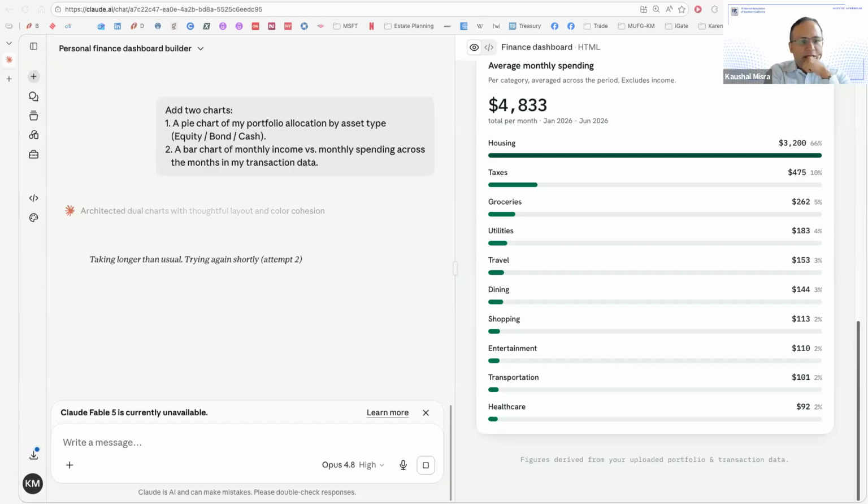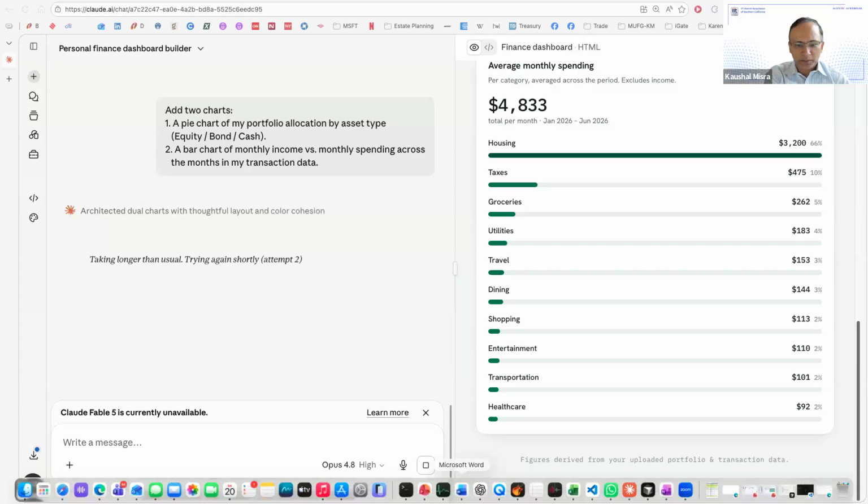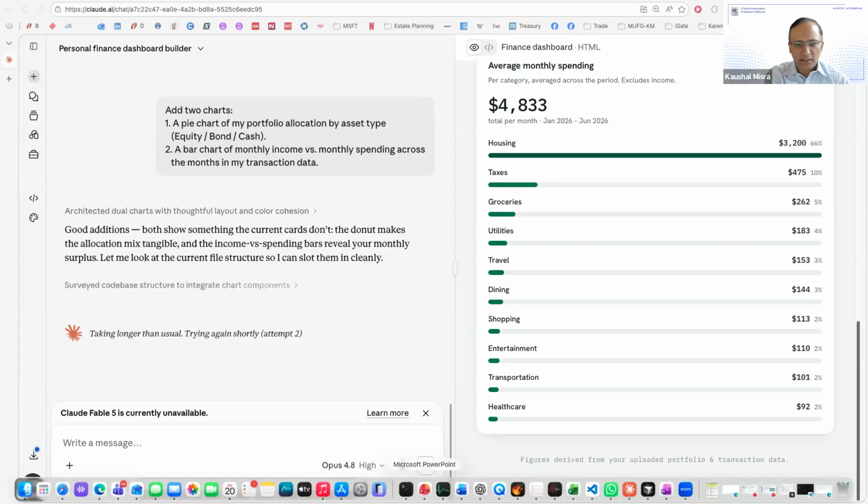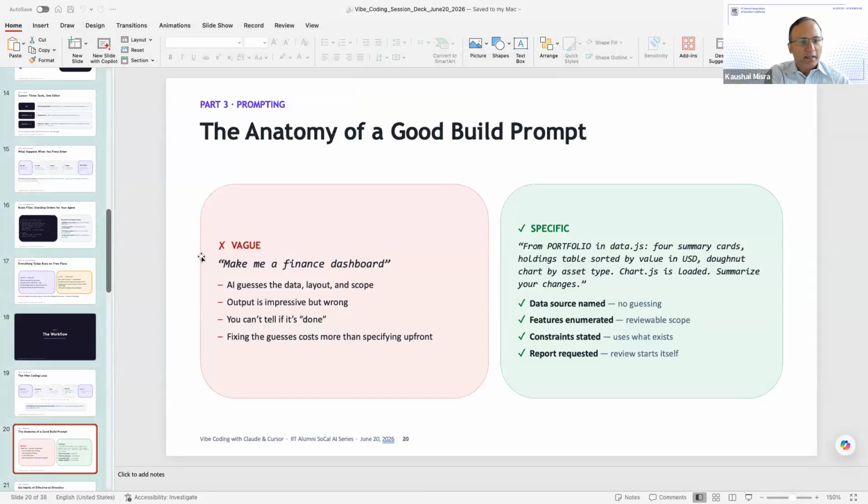So it's taking longer than usual, and this is the perfect time for me to get back to the presentation. So what did we see? We saw the anatomy of a good build prompt: portfolio and data, four summary cards, holding table sorted by value, donut size, and so on. The data source is named here, the prompt that we pasted earlier, features enumerated, reviewable scope, constraints stated, uses what exists.